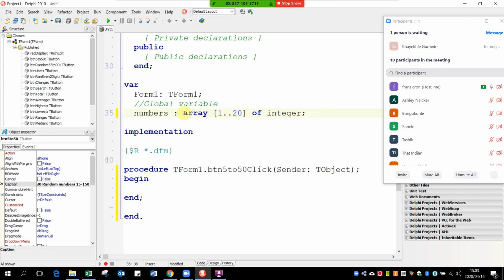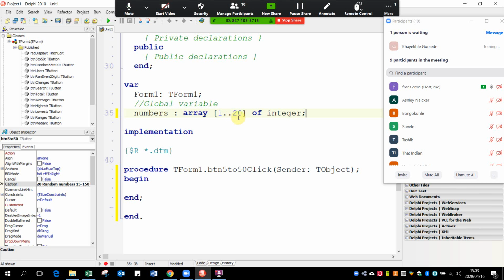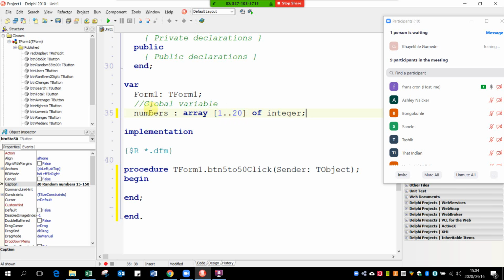So with the array also, all 20 of them, so we've got numbers 1 and numbers 2 and numbers 3 and so forth, and all of them are of type integer. We cannot with an array change the data types. Say the first 5 is integer and the next 5 must be string and so forth. All 20 of them must be of the same data type. So we've created an array called numbers. It's going to have 20 positions and all of them will be of type integer.